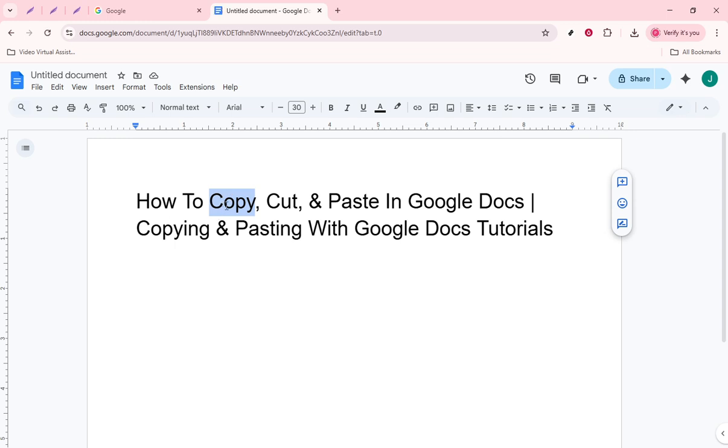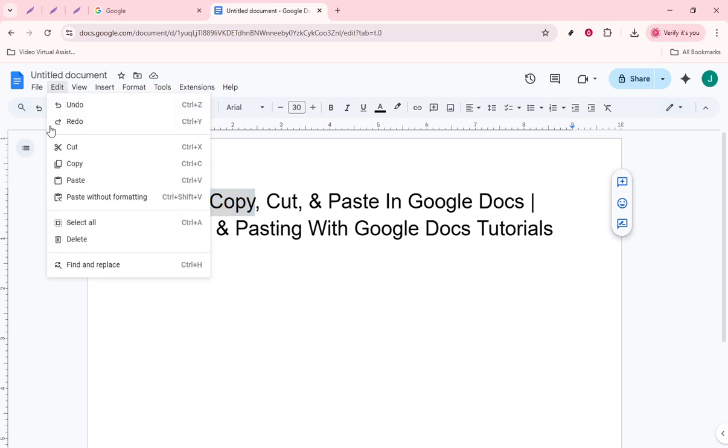You have options here. If you're someone who loves keyboard shortcuts, press Ctrl+C if you're on a Windows computer or CMD+C if you're on a Mac. Prefer using the mouse? No problem. Simply click on Edit in the top menu, then click Copy.